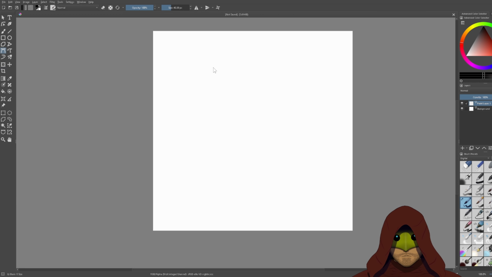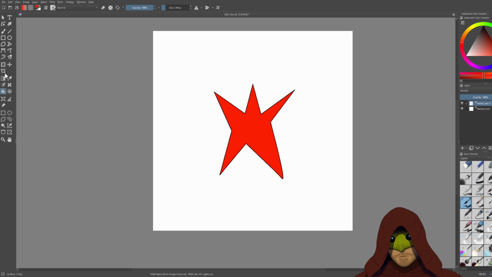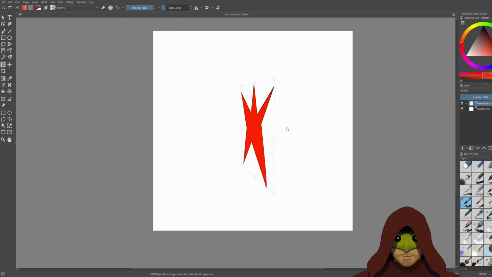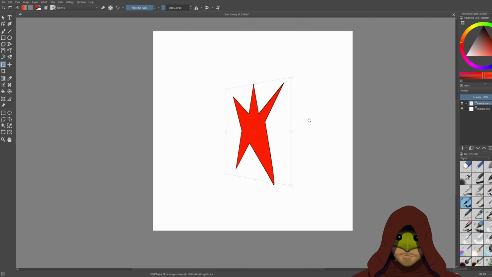So let's just say you were making an earring for a character. Let's just go with a nice star shape. It's not going to look great. I just want to show this off here. So we have a star shape. It's a red earring, okay? And you're like, oh, but I want it to be at an angle to look a little more dynamic. You can create all sorts of effects with this. So when you do that, it's great.